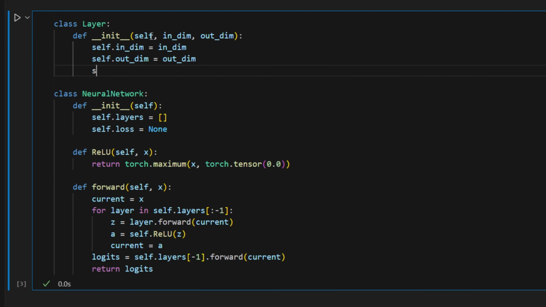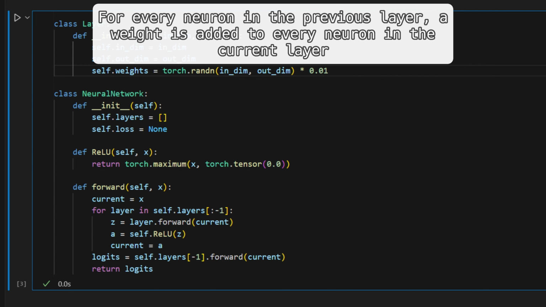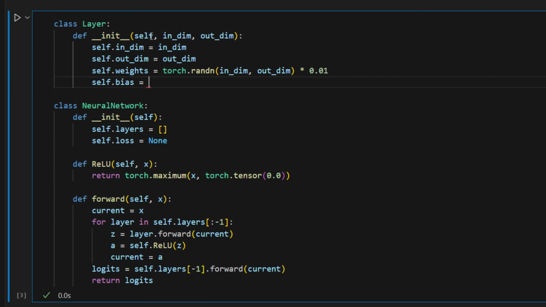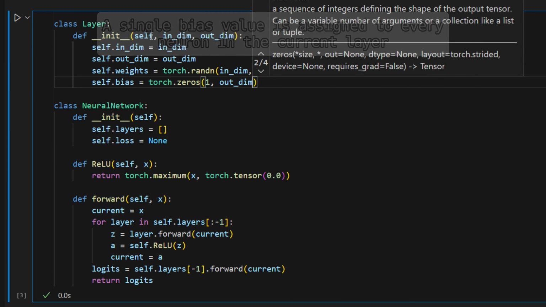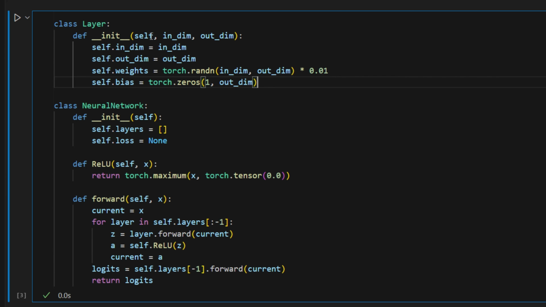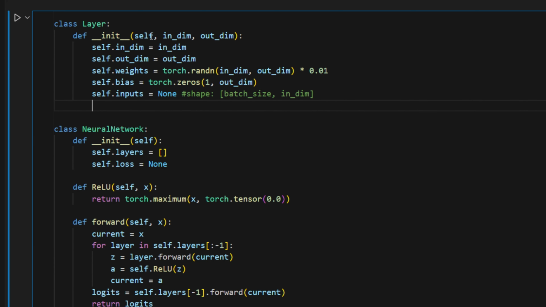Then we also need the weights for each of these neurons in the current layer. And we'll initialize them with torch.random, and we'll do very low weight values by just multiplying by 0.01. Next, we also have to initialize the bias, which is just a normal array. And we'll just initialize them to 0. Finally, the inputs to the layer is none. So the inputs variable has a shape of batch size and input dimension. And this is because we want to be able to calculate multiple inputs at once using the GPU. So it's a matrix where each row is an input.